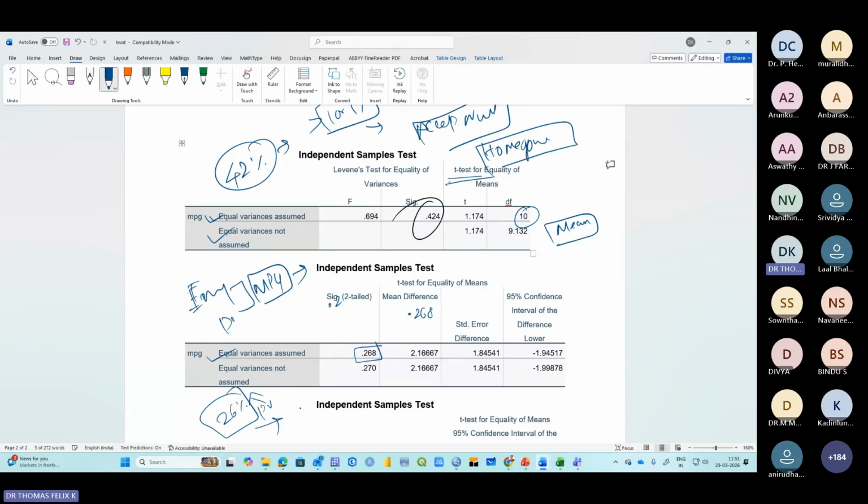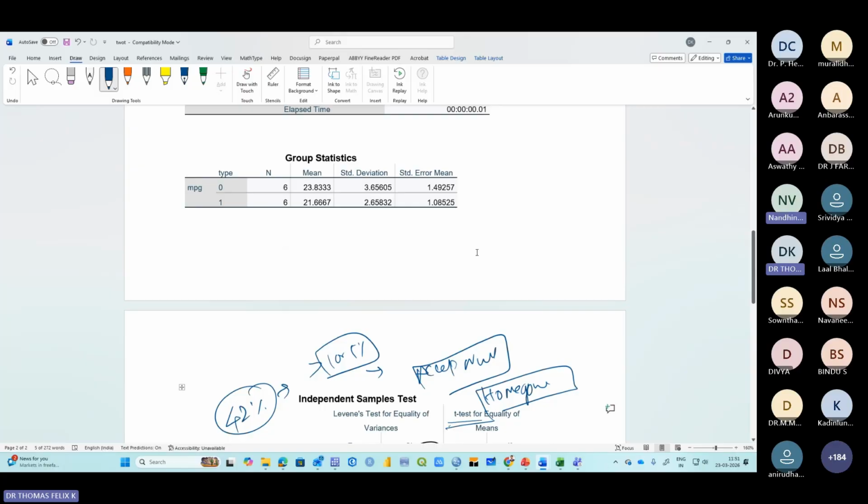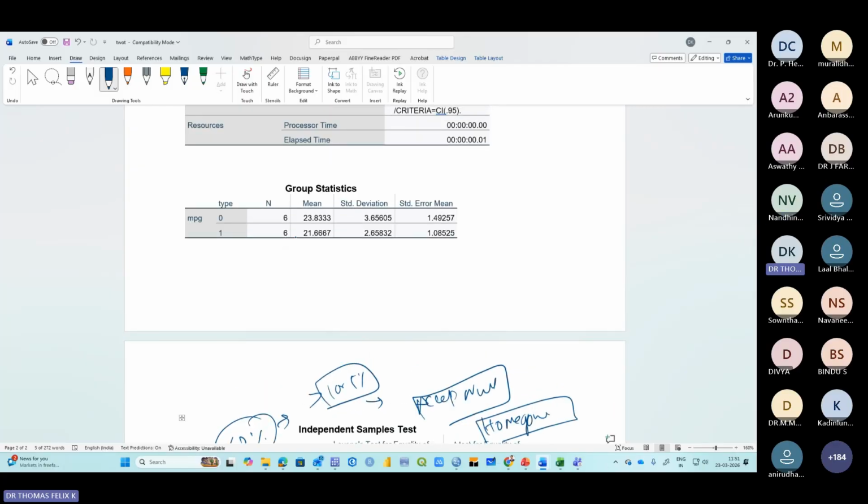So directly we can reject the null hypothesis. Why are we rejecting the null hypothesis? Because there is not that much significant difference between the two groups. Even though here you can see 23 minus 21, even though there is a difference, it is not statistically significant. That's how we have to interpret the results.